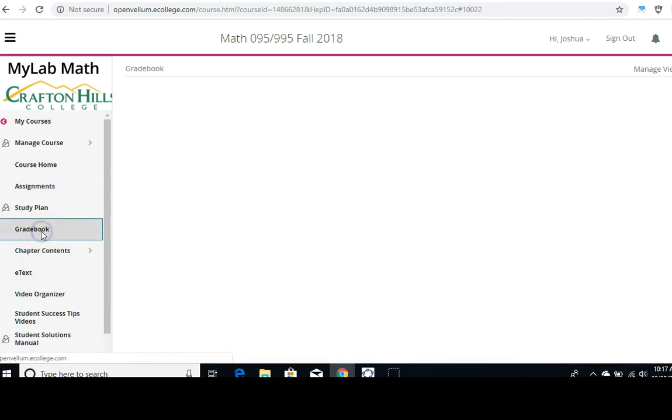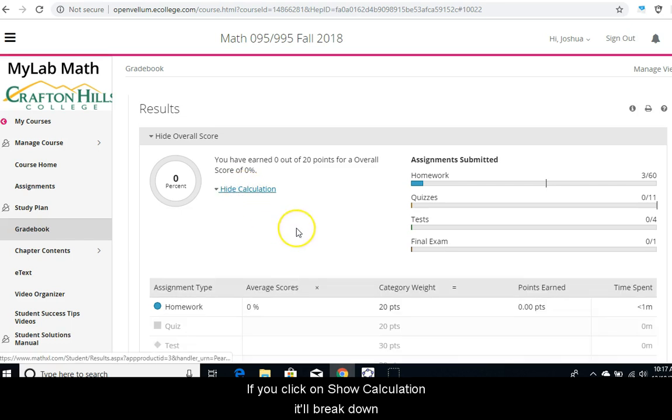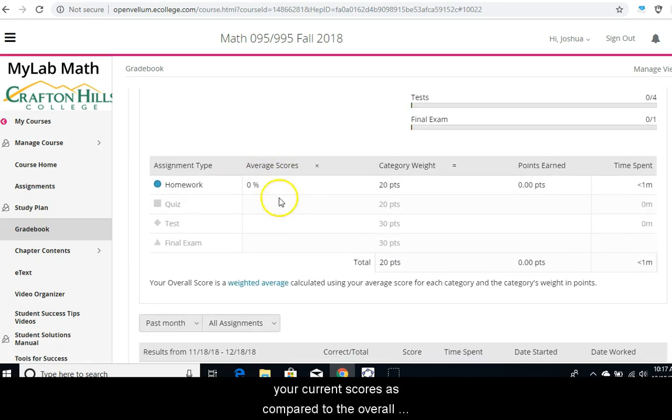Clicking on Gradebook. Now this circle here will have your overall score, your overall percentage, taking into consideration everything that you've done in the class up to date. Now, hopefully your instructor is consistently updating your scores. If you click on Show Calculation, it'll break down your current scores as compared to the overall points that were possibly attained. Now, it really depends on how your instructor decides to categorize the weight of your grades.